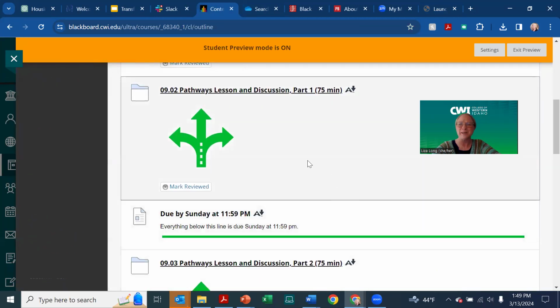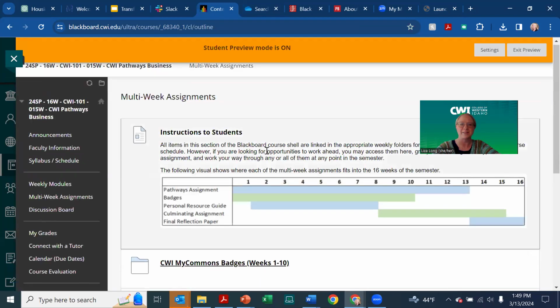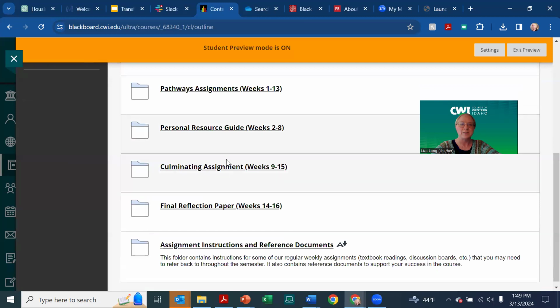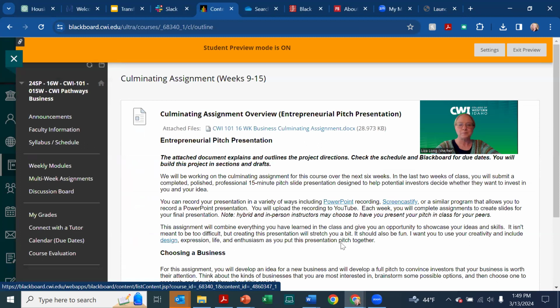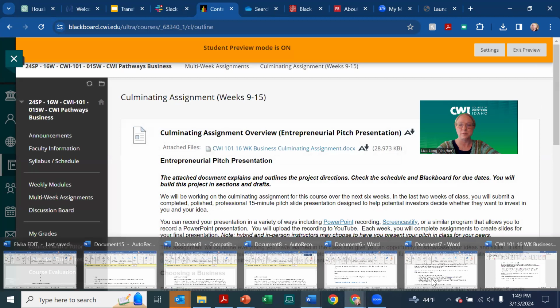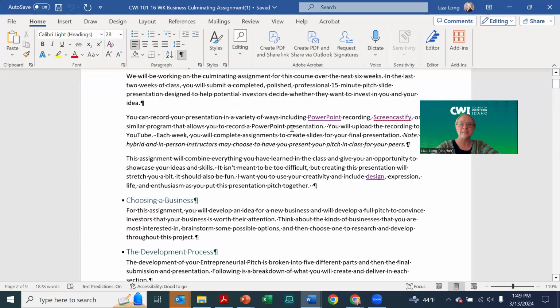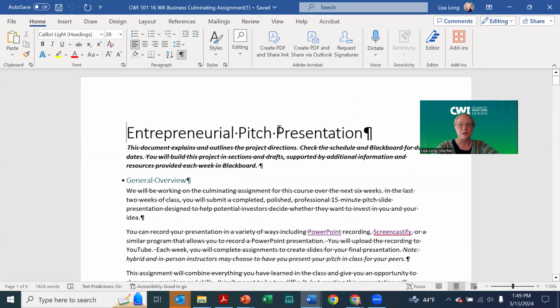But also when I'm working on a particular project, I personally in this class really like to just work through the multi-week assignments folder. So I'm going to click there to show you how to access things. Under the multi-week assignment folder, you're going to be spending some time on the culminating assignment from weeks 9 through 15. So I click here. First, I want to show you, I downloaded this business assignment presentation. So I'm going to share that with you really quickly. And this breaks it down for you week by week in terms of what you'll need to be doing.